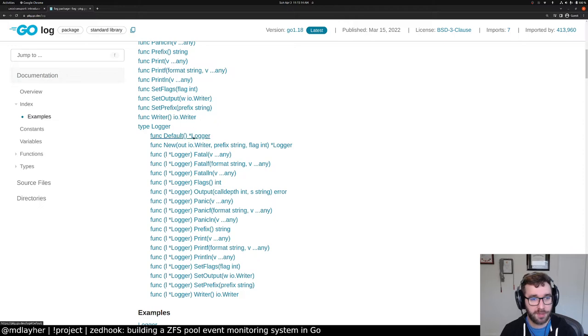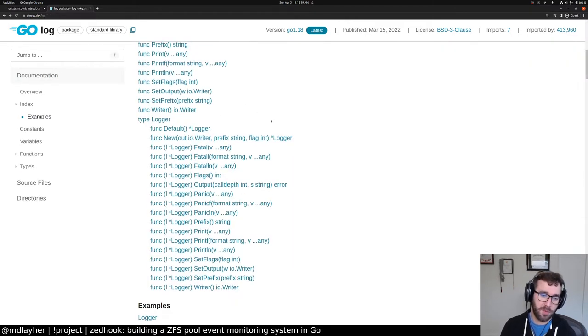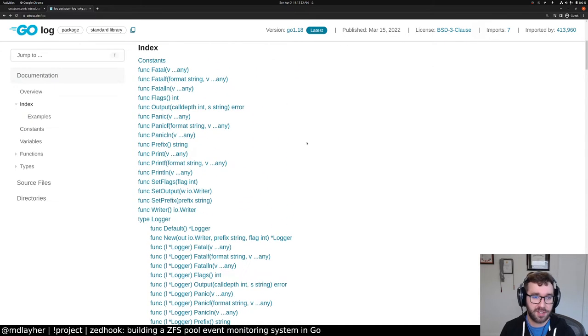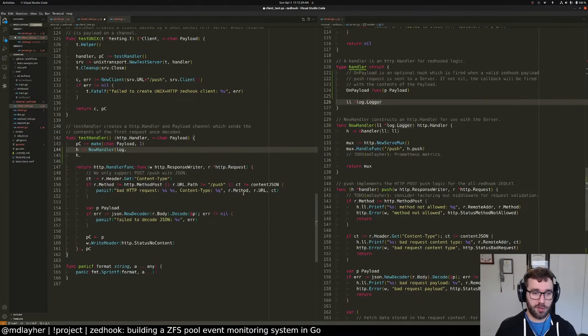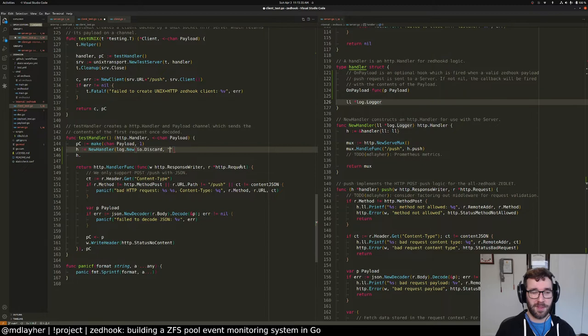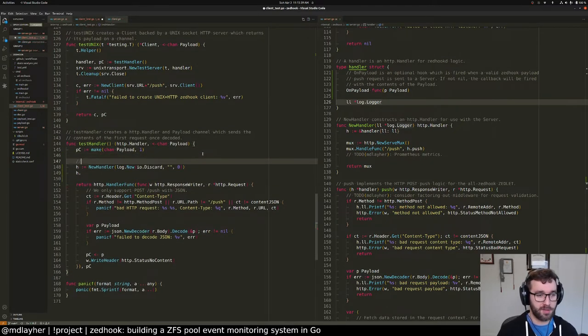Set output, default. So it would seem not, at least according to a glance here. I don't see anything that indicates there's a discarding logger in this package. But effectively what we're doing is we want a no-op logger. So we'll just do the usual sort of thing: log.New, io.Discard, prefix empty, and then no flags, right? So discard all of the logs.